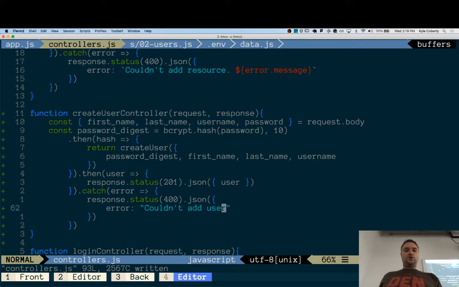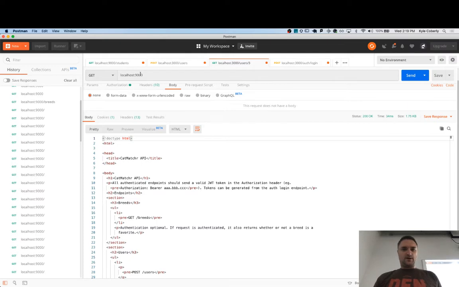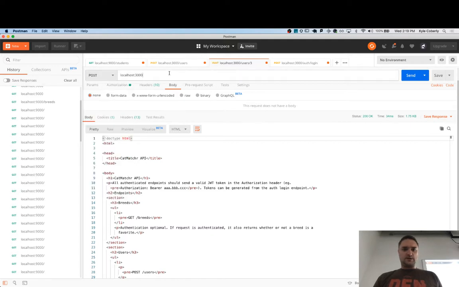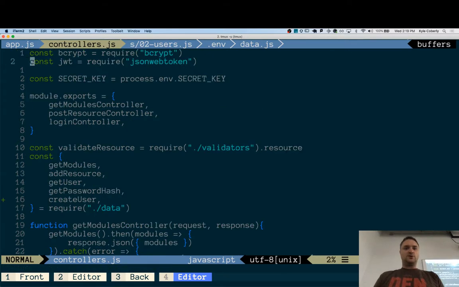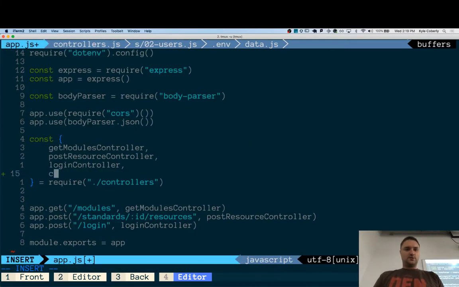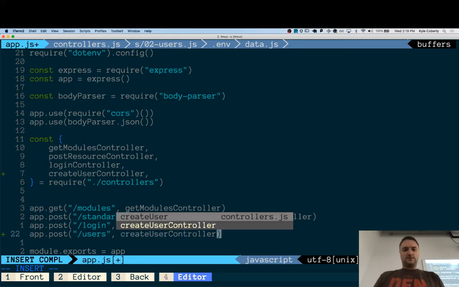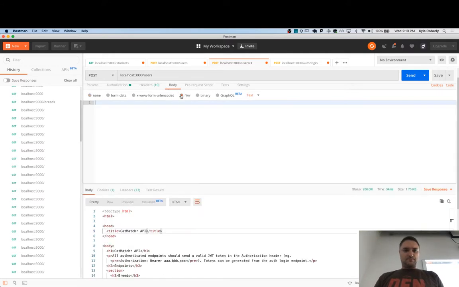So now I want to see, does it work? This is running on 3000, post request. I'm posting to users. Oop, do I have that route set up? This is the create user controller. If it matches that method and that URL, make this thing handle it. Okay, nice.